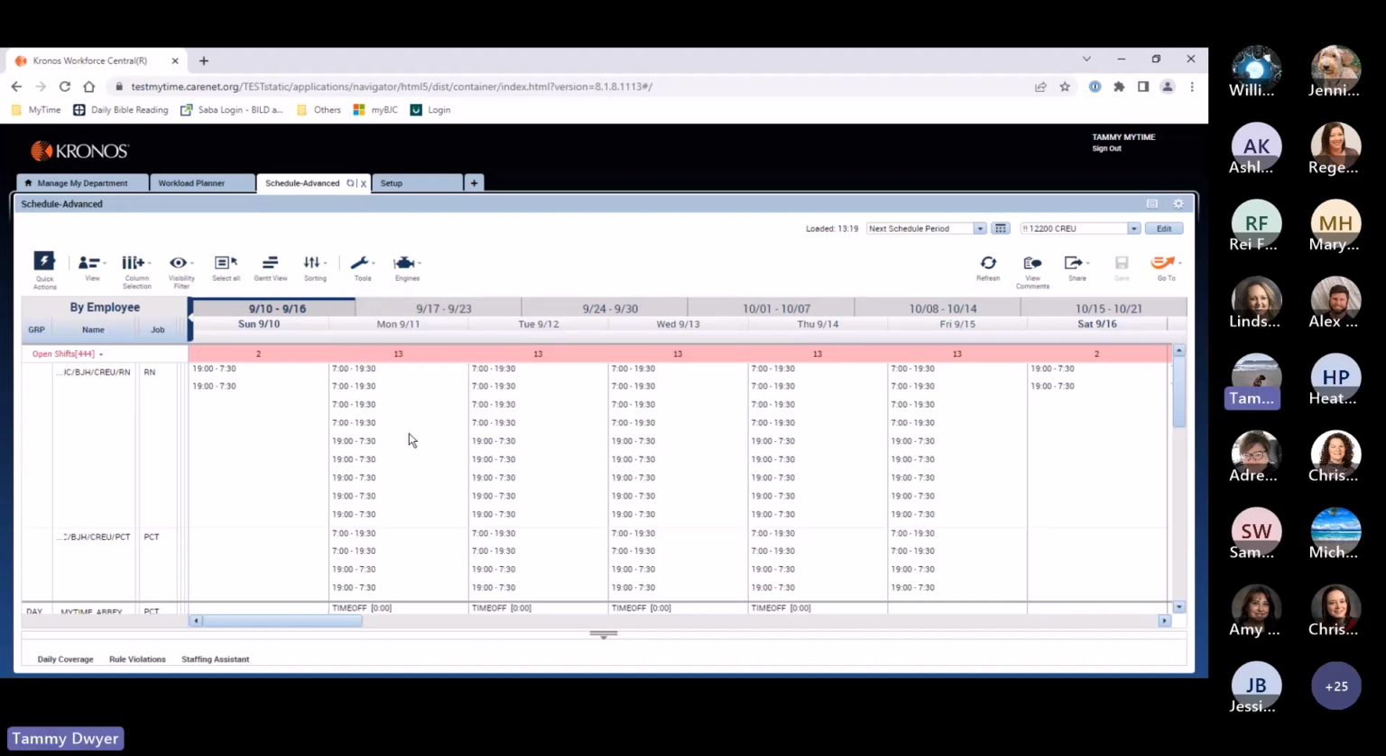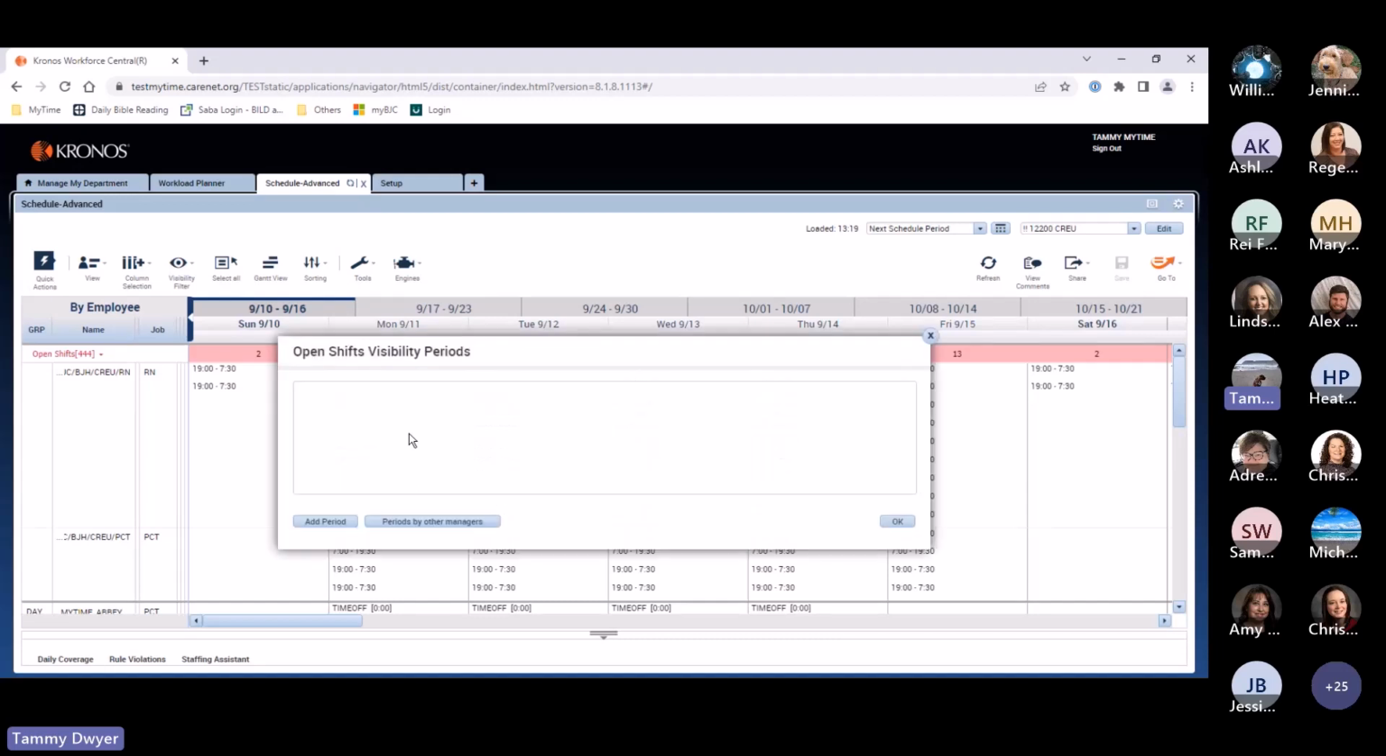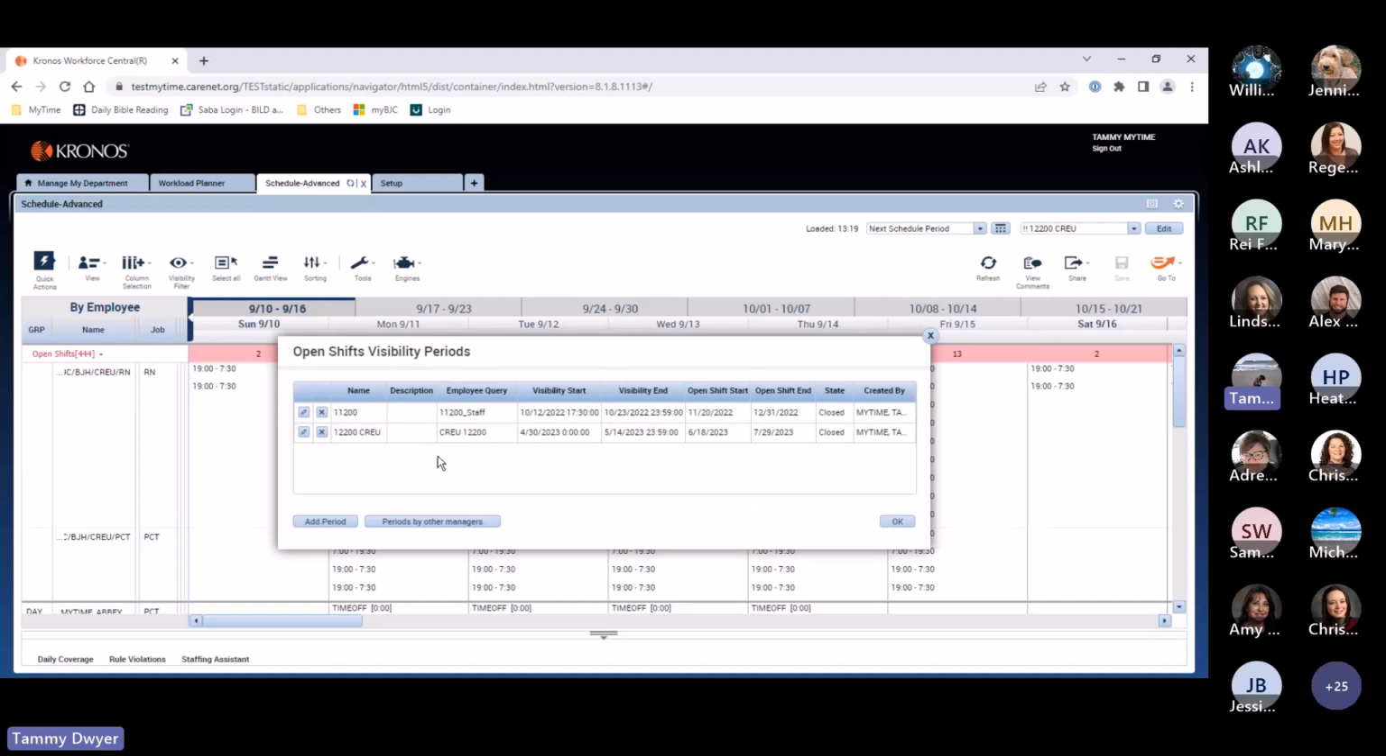Now, the open visibility period, it always takes a minute to load. And it's only going to show those visibility periods that you personally created. But what happens if I'm taking over for somebody? I don't know what else is out there. And if that person is still in their position, they still have access, then their visibility period will override anything that you've done if it goes across the same periods.